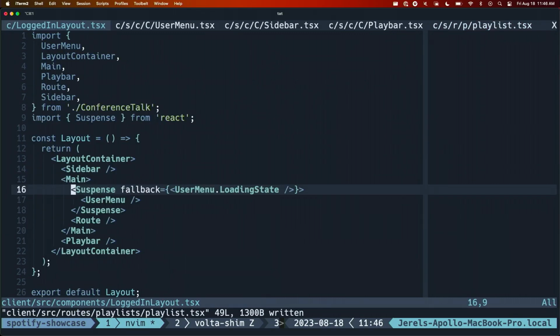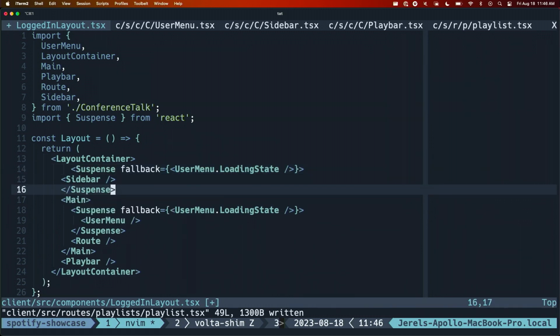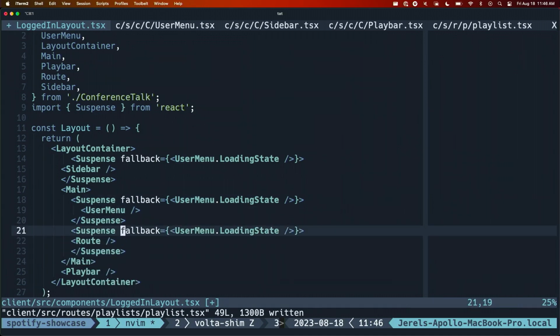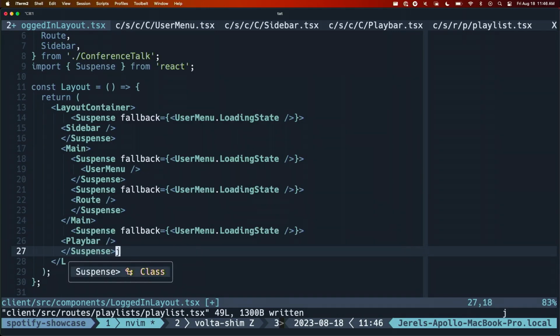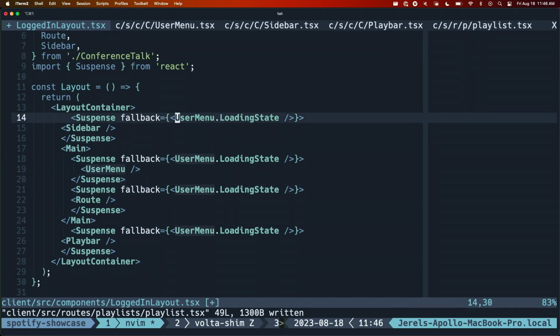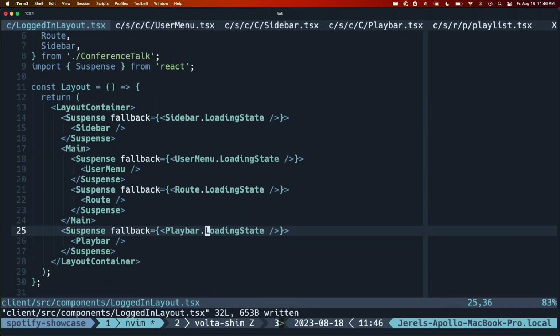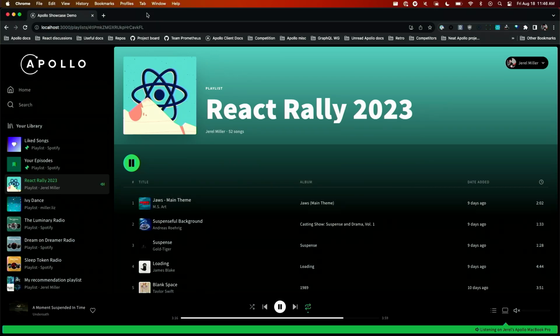Awesome. And just like we did with the user menu, we're also going to add suspense boundaries around each one of these, just because we don't want to see that blank screen again. So I'm just going to start a little copy pasta, and let's make sure we're using the right loading states for each one of these. So we want the route loading state here and the play bar loading state here. Cool. All right, and with that, let's go refresh and see what happens. Let's see what we have.